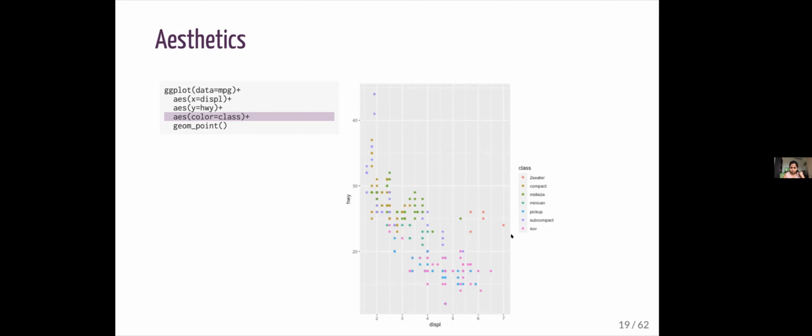And let's see, we saw those floating cars, floating points here. What are those that kind of defy this inverse relationship? Most of them are two-seaters. Two-seaters here are sports cars, so this would make sense. They have bigger engine size, but they also have smaller bodies, so they have a decent mileage. All right, so now you know how to add a third aesthetic to your ggplot. X and Y are aesthetics, and then you had color equal to class.